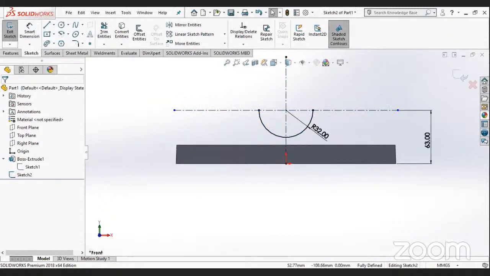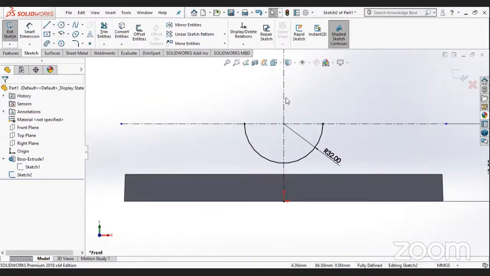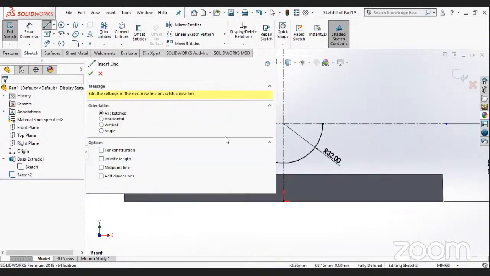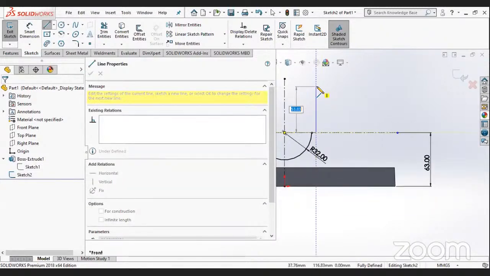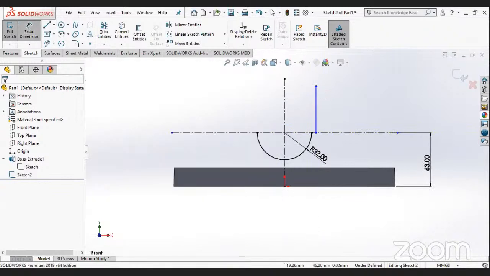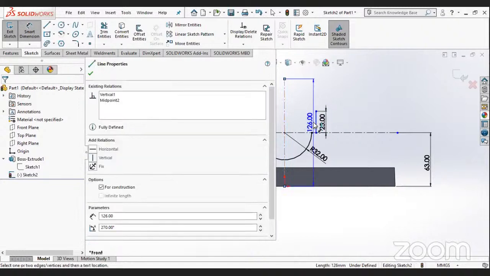So after making this, we'll go for the next dimension, which has a height of 25 till the end, and which is on 36. So we'll quickly make this line up here from this point. The height is 36. So the height is 25, and the distance between center line to this line is 36.